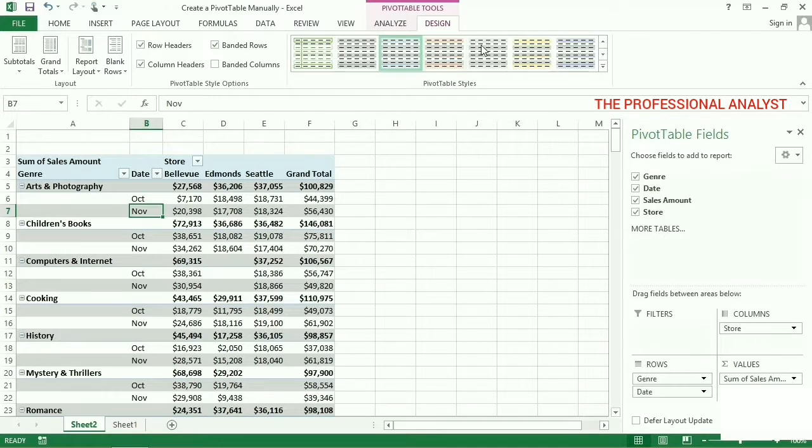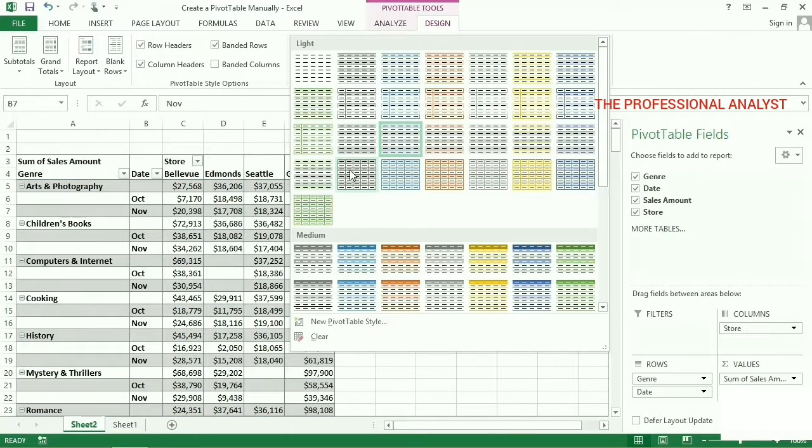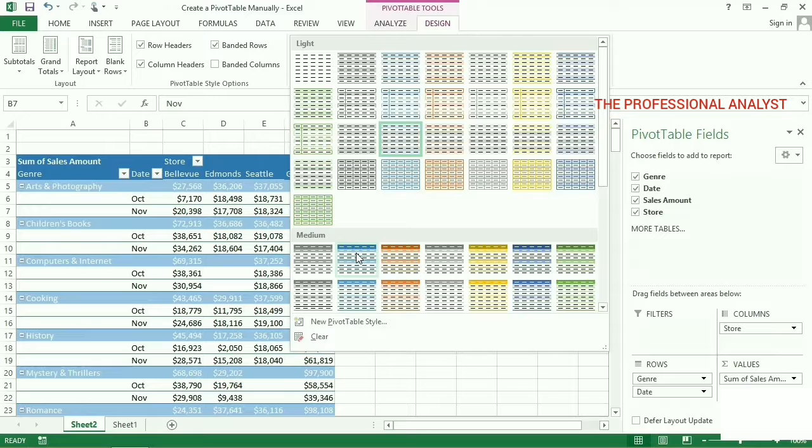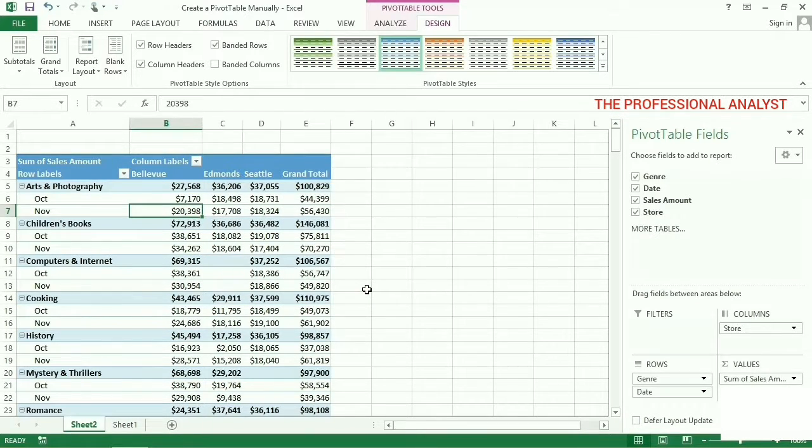Click the down arrow next to Pivot Table Styles. There are many options. When you mouse over them, you get a preview of what the pivot table will look like. Click the style you want to change the look of the pivot table. We'll cover the Analyze tab in subsequent videos.